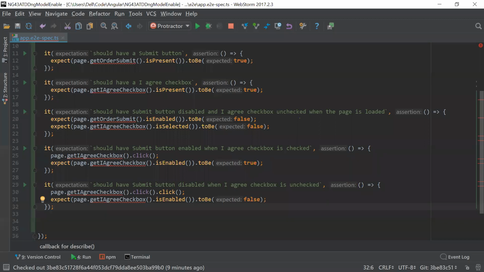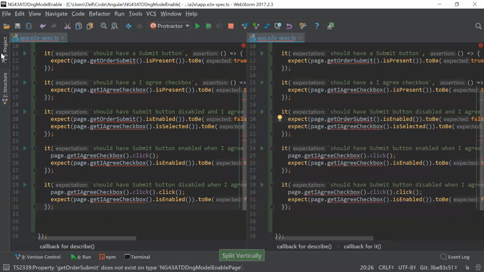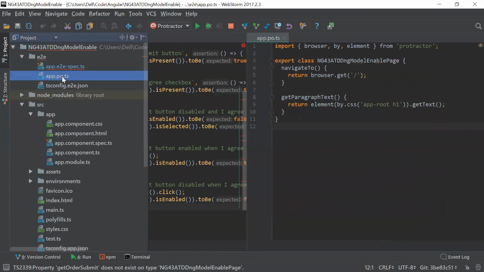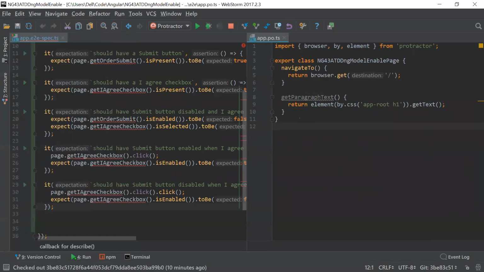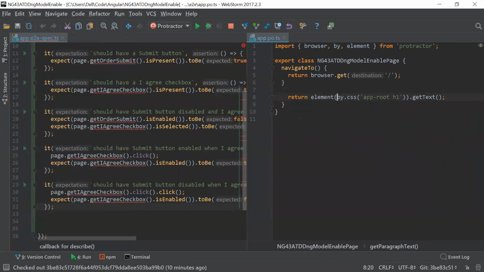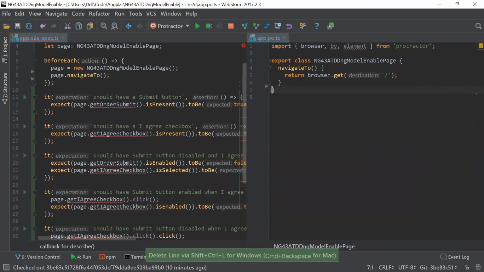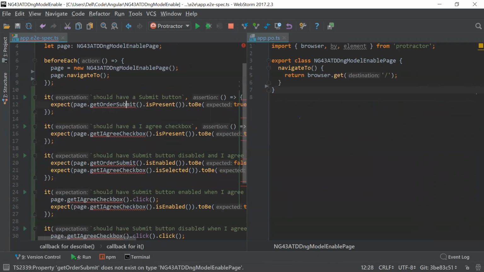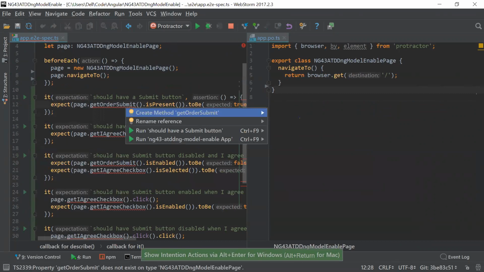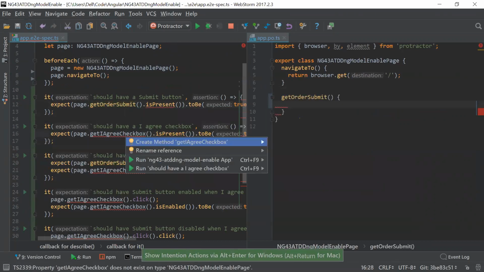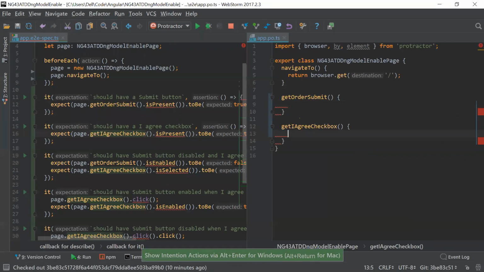Okay, so here is the other part we can see. This is our page object for the acceptance test. WebStorm tells us that we haven't implemented these methods yet. We can use WebStorm to implement the methods for us, so we don't have to type the methods, WebStorm types them for us.